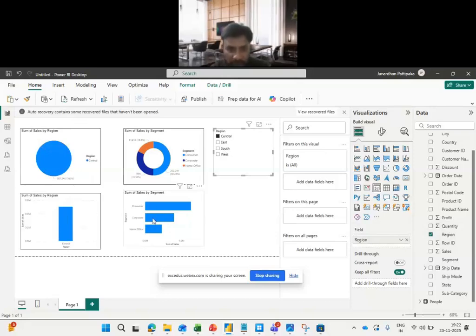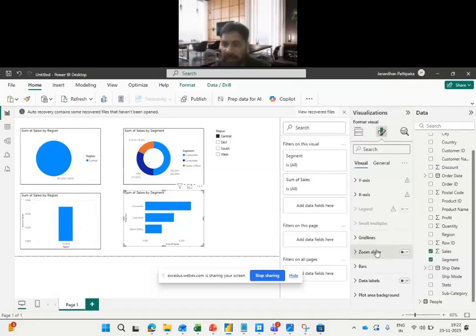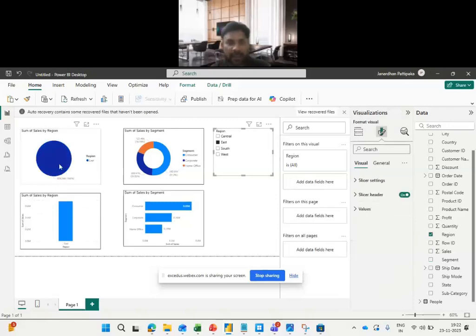In the segment visual, how much are the central sales? If you want to see the values, the labels are not there, right? Just click on format visual and turn on the data labels. See, these are the central sales. If I click on east, all the visuals will show the values of east. South, all the visuals will show only the south. All the visuals will interact. West, these are the sales of the west.